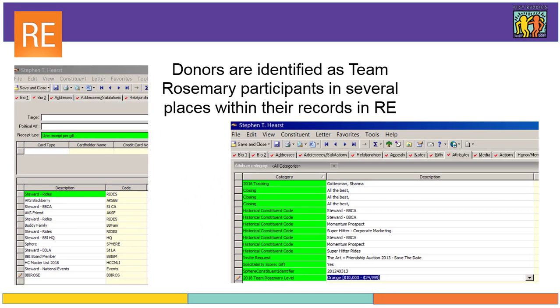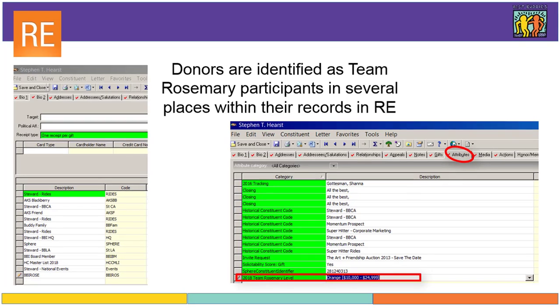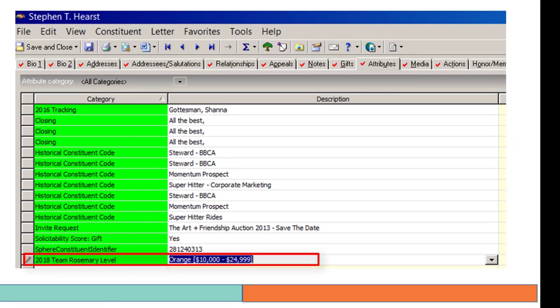Over in the Attributes tab of his record, we add further details. He is a 2018 Team Rosemary level participant and is currently in the orange tier. That's the $10,000 to $25,000 donor.